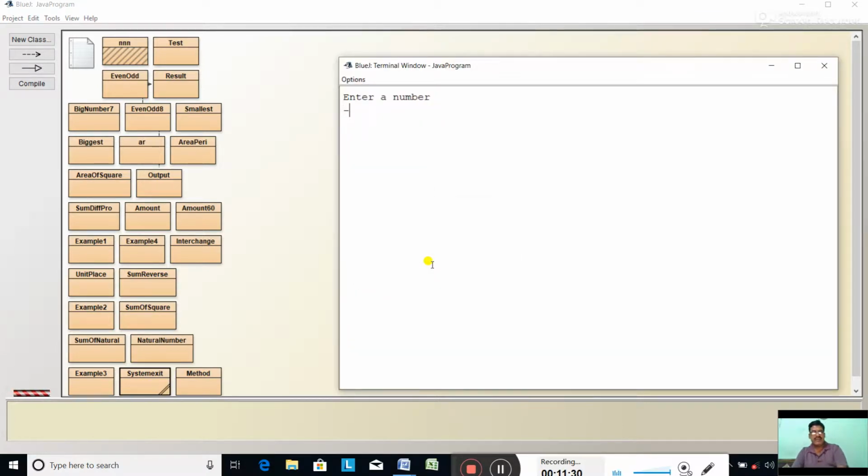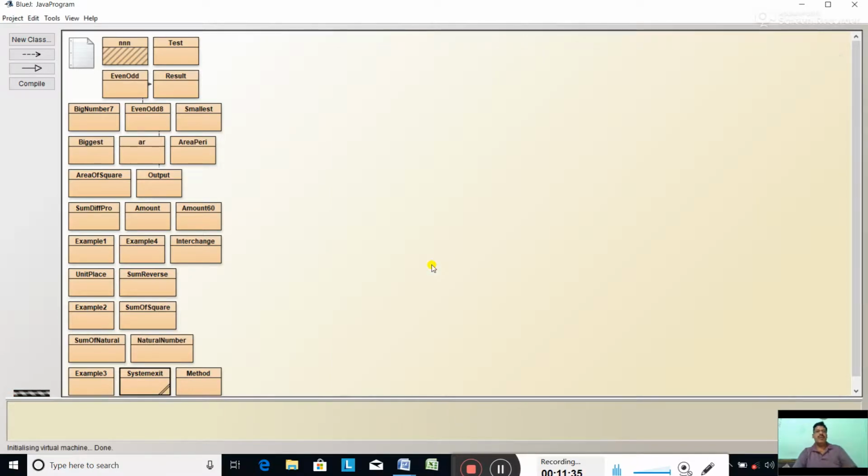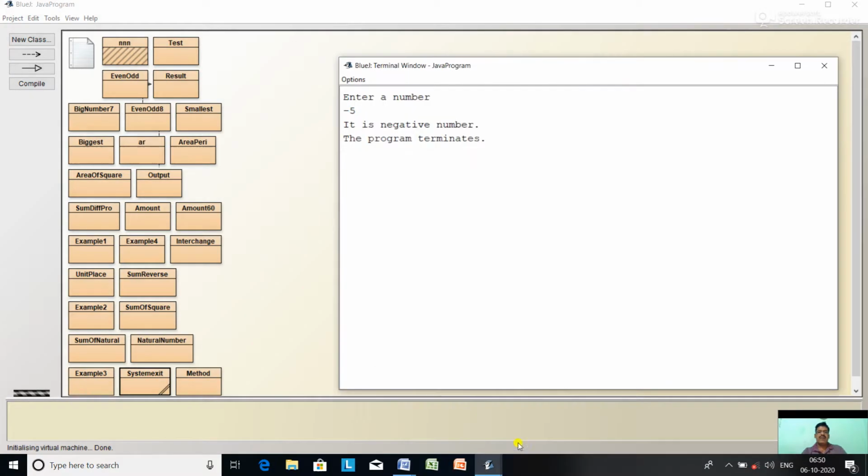Suppose -5. Now see what is printed. It printed: enter number -5. It is a negative number and the program terminates, and it did not calculate the square and cube of the number.